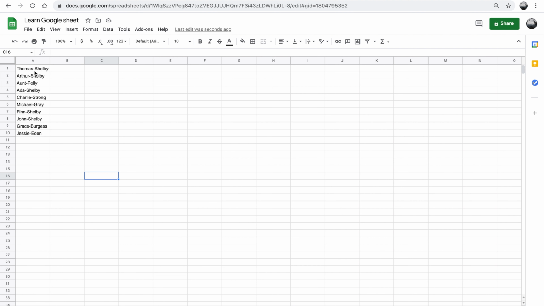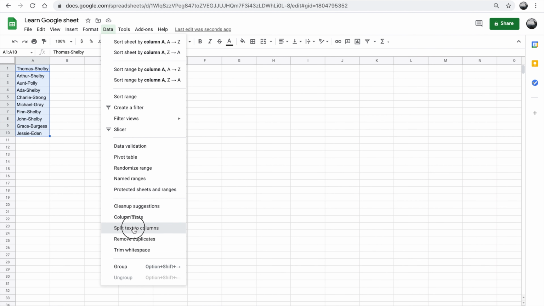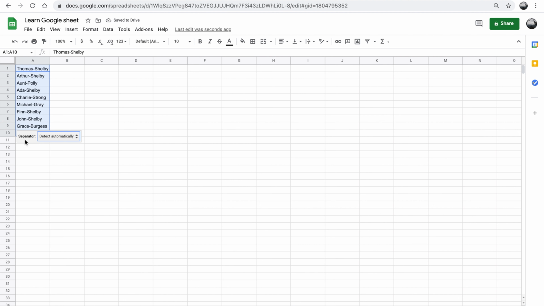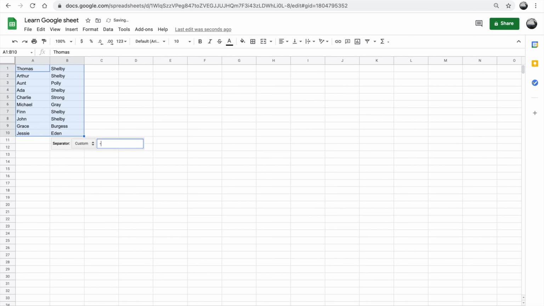So in that case, what I will do again, I will select the list of names, and click on split text to column. This dialog box will appear. I will go to custom and then I will put down the dash. That's it. Nothing else I need to do. So this is very easy to split the names or anything in Google Sheet.